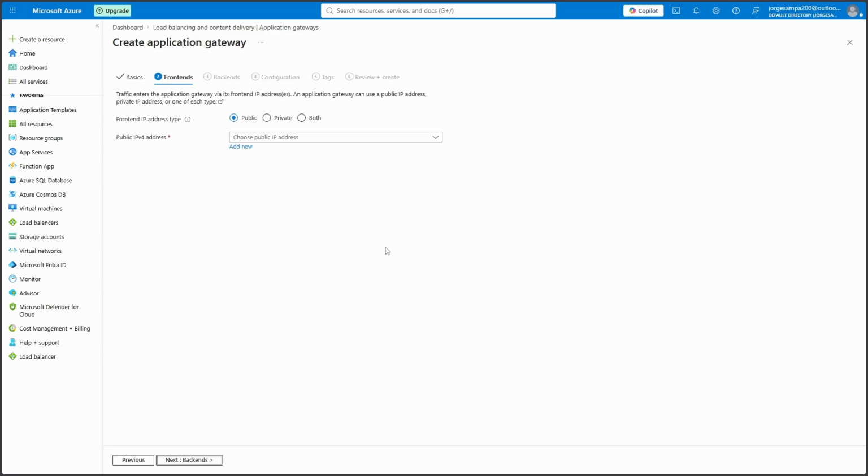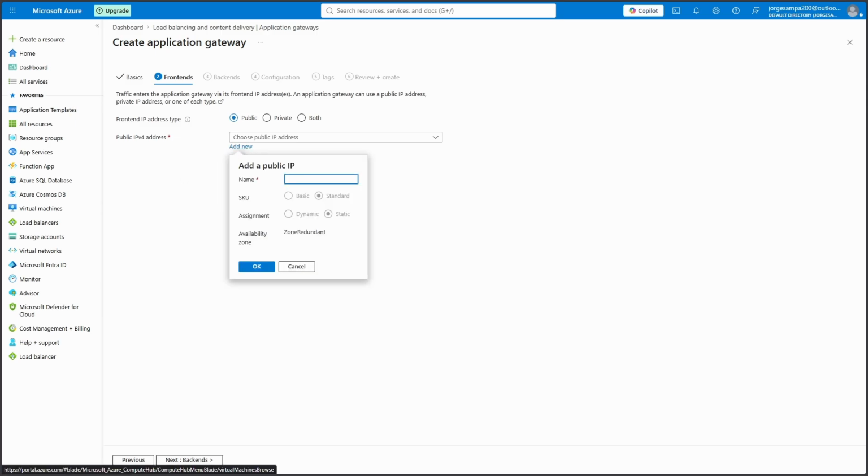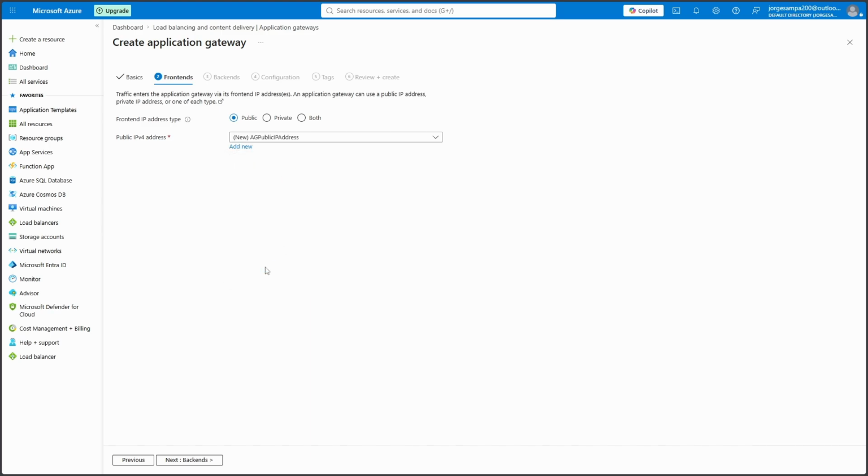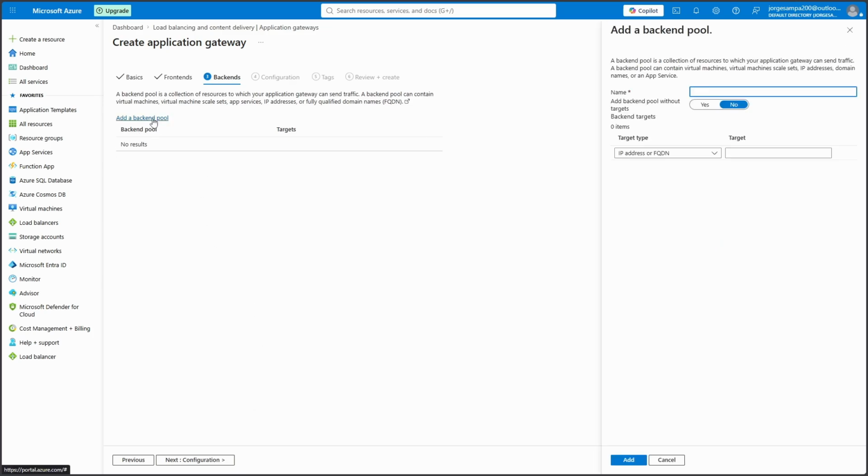So here on the front end, we want to choose add a new public IP address. So we're going to click new, and we're going to give it a name, AG public IP address. Okay, we're going to save that, and now we're going to click on next, and let's go to backend. And as you can see, we don't have a backend pool. We're going to add a new backend pool.